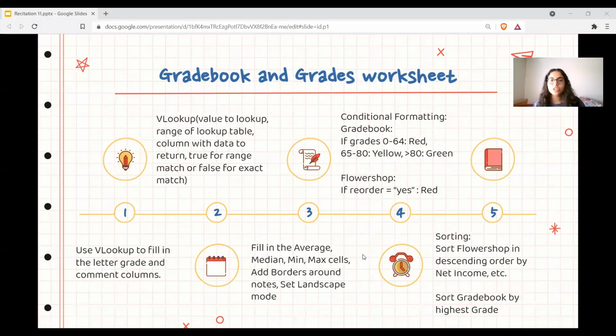Then to make the sheet more attractive and readable, we can make changes by adding borders and also doing conditional formatting. So we can have a condition that if the grades are between 0 to 64, it should be red. If it is 65 to 80, then yellow, and greater than 80, then green. This conditional formatting can also be done for the flower shop sheet, where wherever the reorder is yes, we can color it red. So let's first create borders.